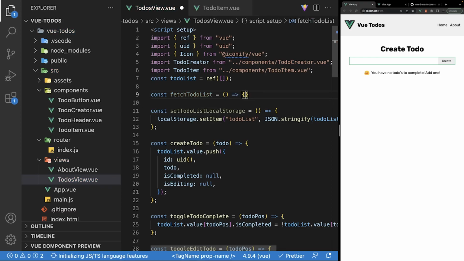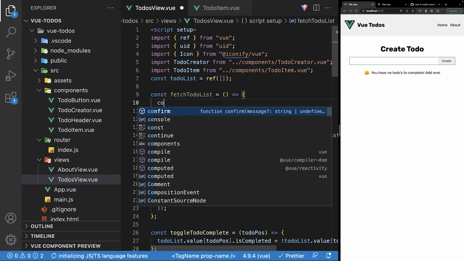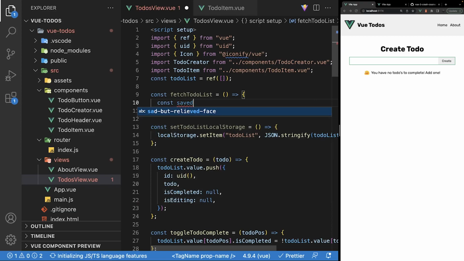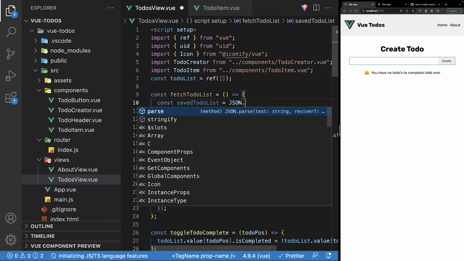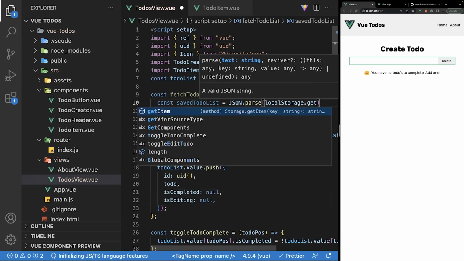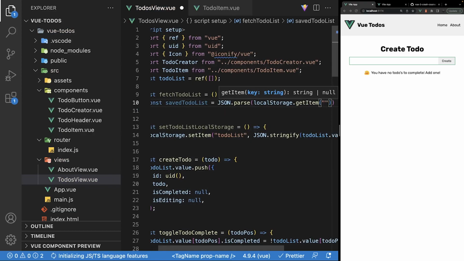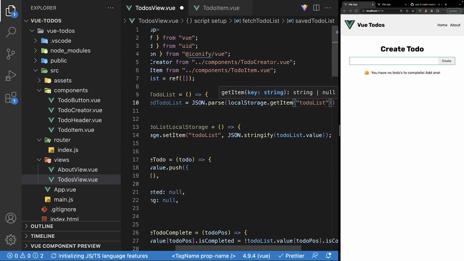And within this function, what we want to do is get a reference to the item inside local storage of to-do list. So we'll create a new variable and we'll call this saved to-do list, and then we'll set this equal to. Now, when we retrieve an item from local storage, we need to parse it. So what we'll say is JSON.parse, and then inside of this method, we can pass in the local storage, and then we have a method called getItem, and this accepts a param of the key that we set, which is going to be to-do list. So within here, we can pass it a string and say to-do list like this.